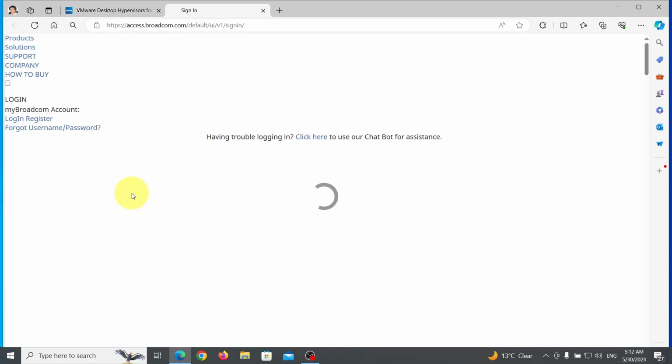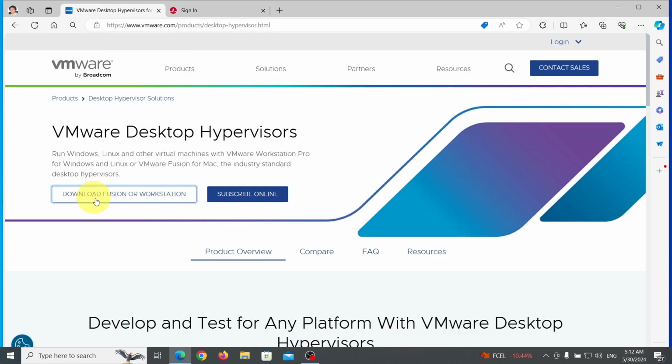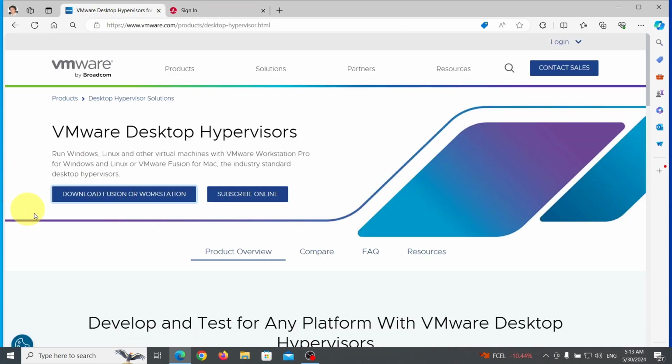So let's do that. See there? Here's a sign-in page. It brings you to Broadcom. I'm pretty sure Broadcom is the main company now, I guess. But the good thing is, you see this right here, just leave it like that. Leave this page here, don't close it. Now log in. If you don't have a login, create one. After you create one, you log in. Once you log in, you go back to this page and click on that.